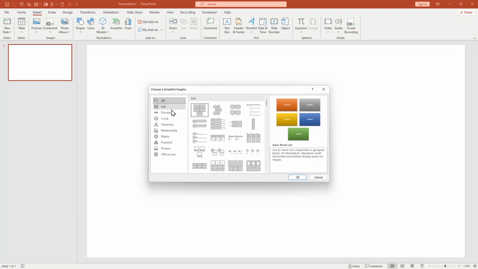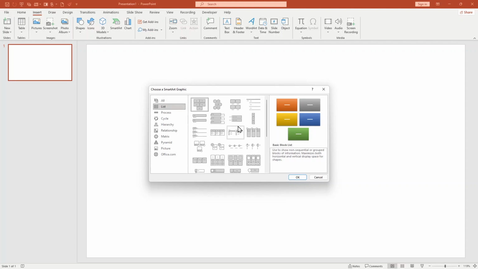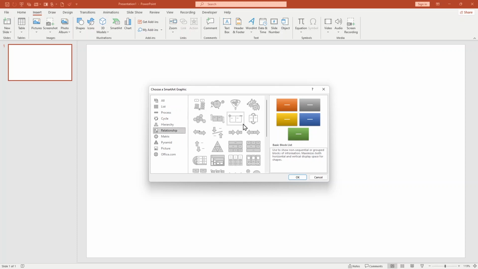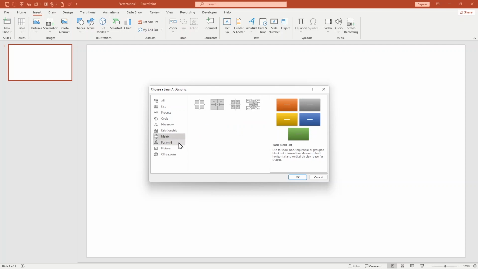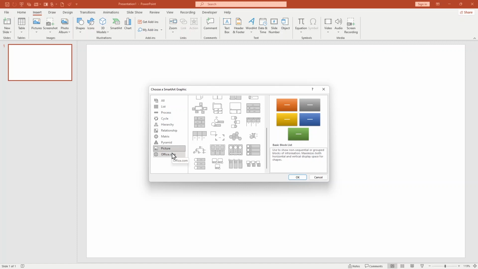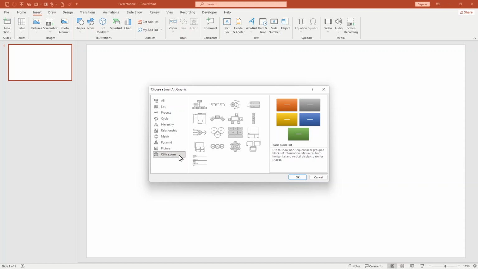So if I select the list, you can see this is the list SmartArt, and when I click on the process, you can see this is the process, and if I click on the cycle, you can see as a circle, this is the cycle SmartArt. And hierarchy you can use, and relationship you can also find there the SmartArt graphic, and matrix, and pyramid also you can find, and pictures also you can use from here. And you can also find more SmartArt from office.com. When you hit on here and click on the OK, then it will come up from the office.com.